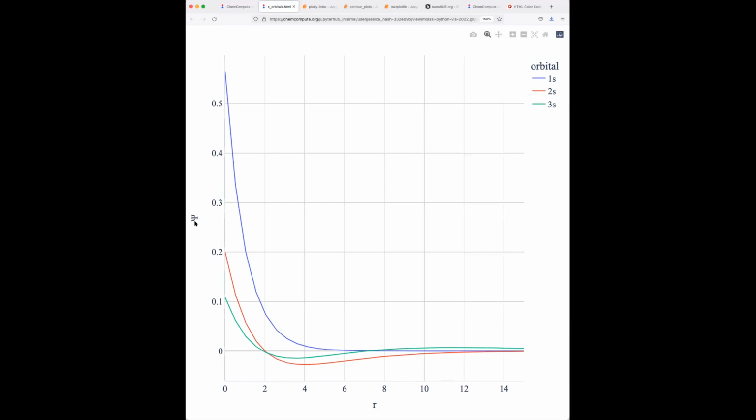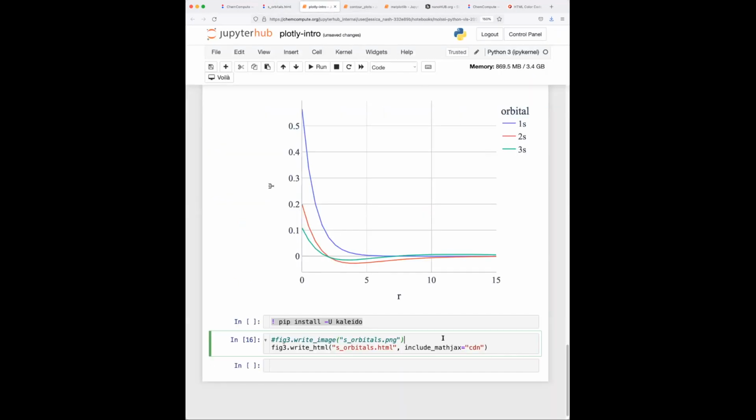Let me export. Let me refresh that and see if that worked. There we go. Okay, so that is an intro to Plotly Express.